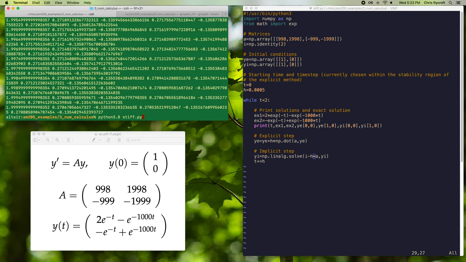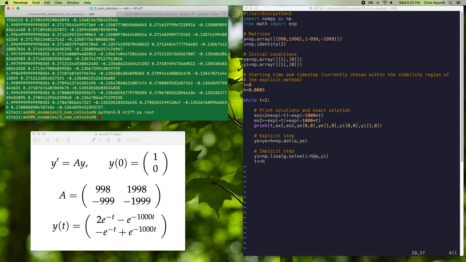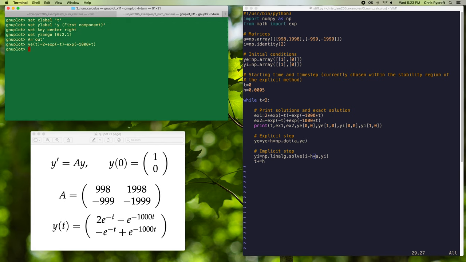And by default, this program outputs the results to the terminal, so we'll run this program again and save the results to a temporary file called out. And let's now look at the results in GNUplot. So I'm going to put the time variable on the horizontal axis. I'm going to concentrate on the first component of my solution, and I'll put that on the vertical axis.